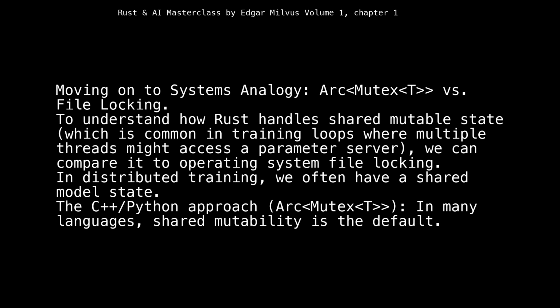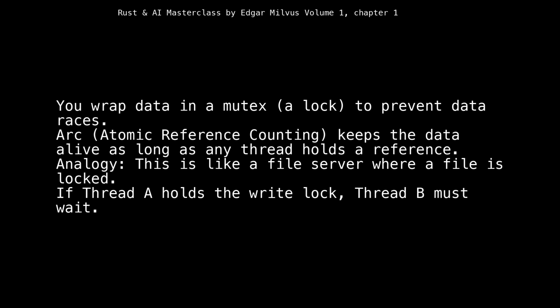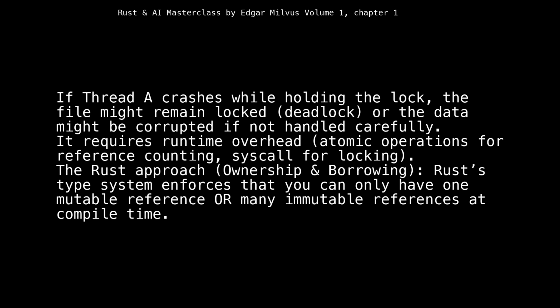The C++/Python approach, Arc<Mutex<T>>: in many languages, shared mutability is the default. You wrap data in a mutex, a lock, to prevent data races. Arc, atomic reference counting, keeps the data alive as long as any thread holds a reference. Analogy: this is like a file server where a file is locked. If thread A holds the write lock, thread B must wait. If thread A crashes while holding the lock, the file might remain locked, deadlock, or the data might be corrupted if not handled carefully. It requires runtime overhead: atomic operations for reference counting, syscalls for locking.